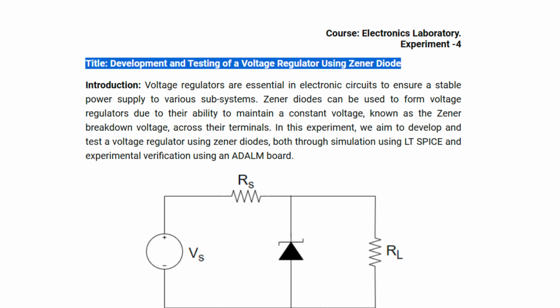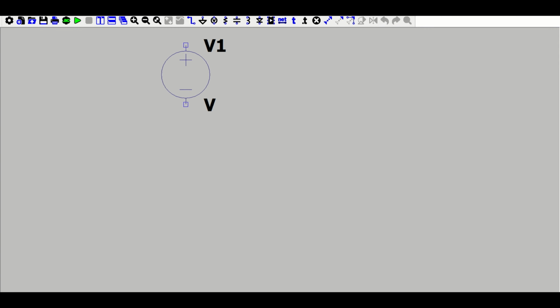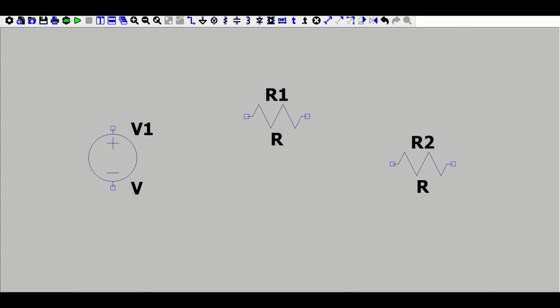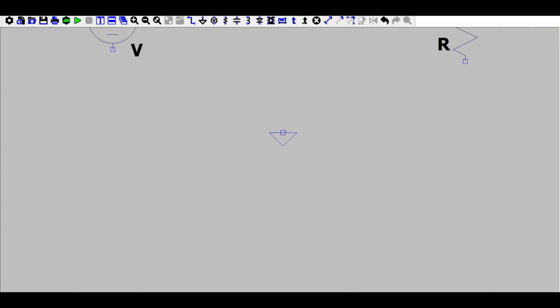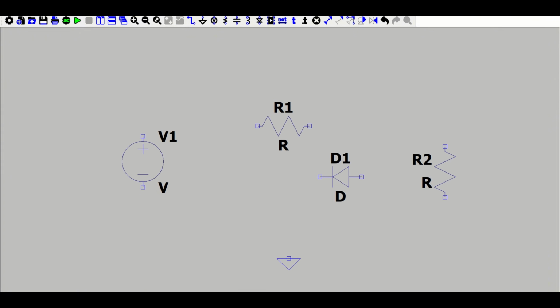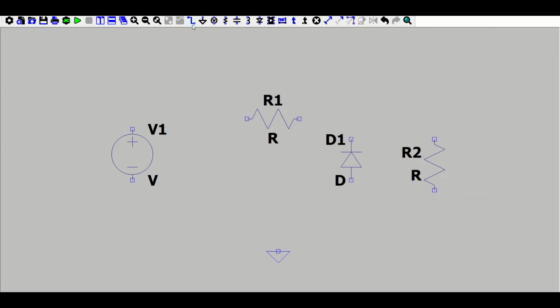In this experiment, we will learn LTspice software as well as the voltage regulator with the help of the Zener diode. First we will construct this voltage regulator circuit in LTspice software and try to find the desired output, and then we will replicate the same thing in the real life experiment. Okay, so let's get started. First we will construct this circuit diagram as shown in this figure. So yeah, we have constructed this circuit as shown in the circuit diagram.